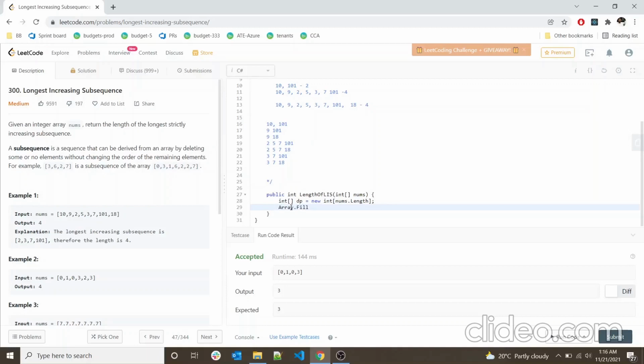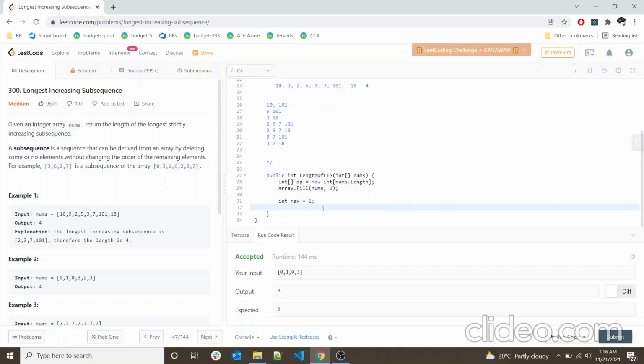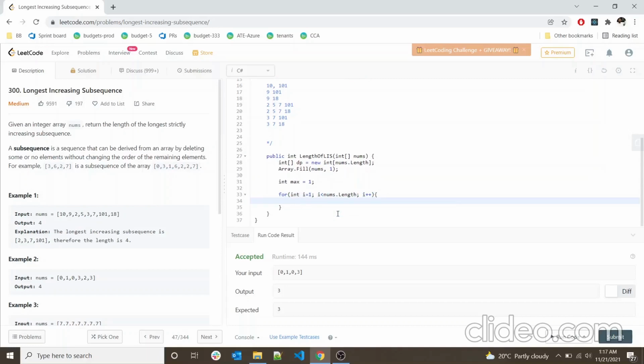Now let's try to code it. Create an array, call it dp, since we are using the existing results. Its length is the length of nums, right? Now fill it with 1, comma 1. So the syntax is right. Now max. What would be max? Max will be 1 because in any case the value will be 1. The LIS will be 1 even in the worst case.